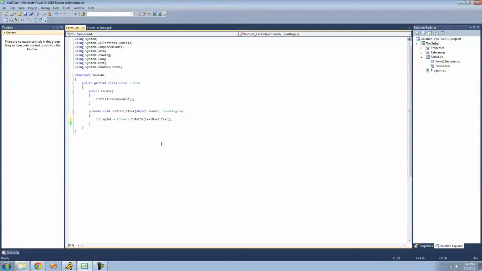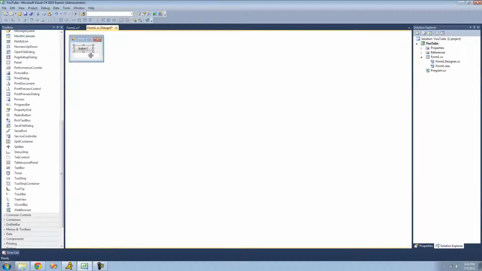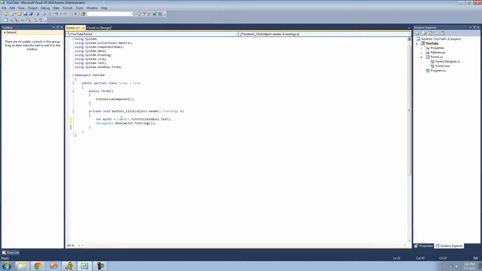So first we're just going to create an int to set it equal to, and then we're just going to display that integer in the message box. But we're going to have to do .toString. Alright, so basically what it does here is it takes whatever's in textbox1.text and converts it into an integer. Then it sets whatever it converts it into equal to this integer right here, and then it displays this integer in the message box.